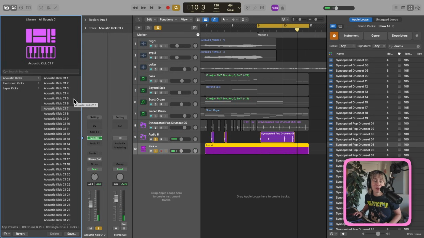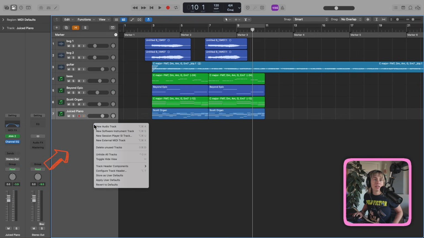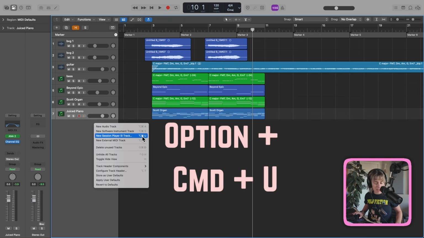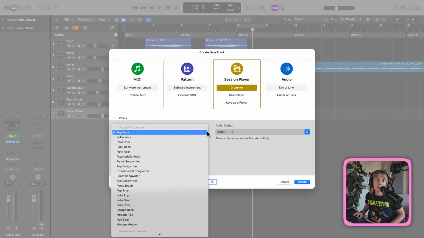Anyways, something fun that you can mess around with. The second way you can add drums to your track, all you have to do is right-click here and select New Session Player Track. Or you can press Option Command U. This will pop up. I'm going to select drummer. You can decide which drummer style.